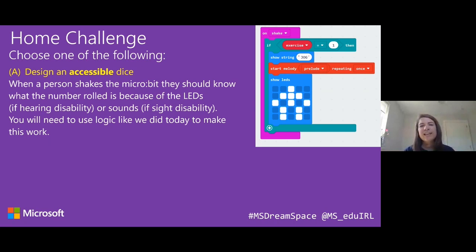But what if someone can't see very well? What if they have a sight disability and they can't see that? Can we make this more accessible? Well, within your if-then block, you don't just have to have one instruction. You can show an LED, and maybe if someone can't see very well, maybe they can hear very well. So maybe we can do a musical note as well. How about that? So we can be really accessible with our code by giving options.